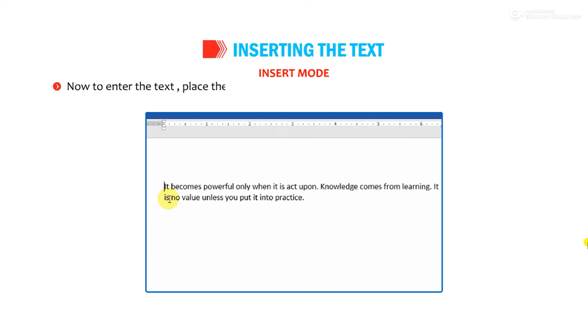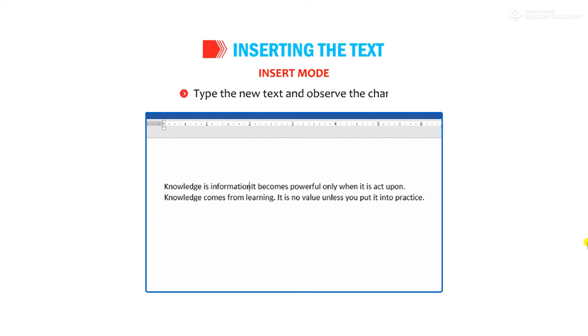Now to enter the text, place the pointer to the right of the character where you want to insert new text. Type the new text and observe the change.